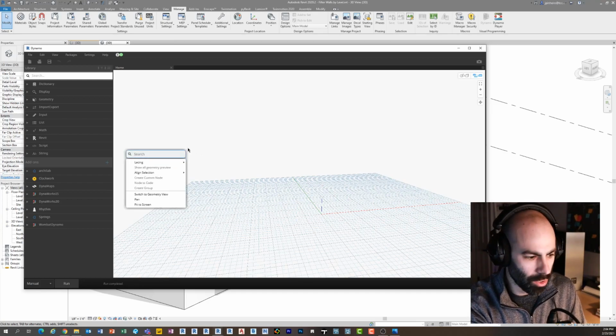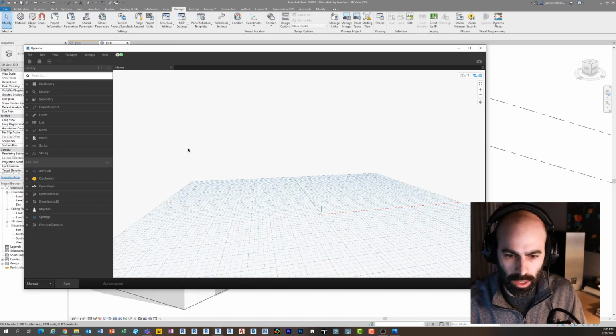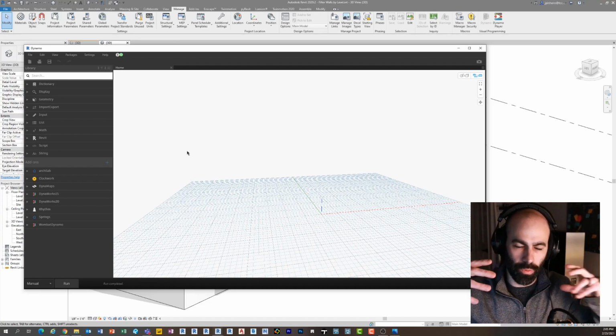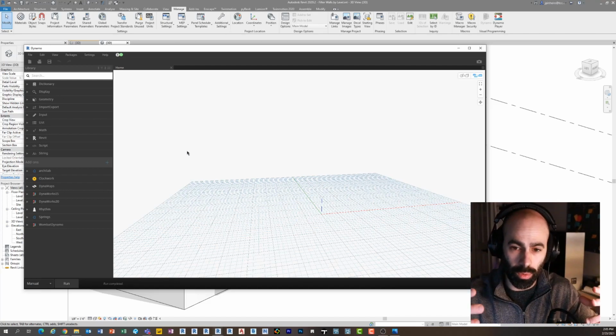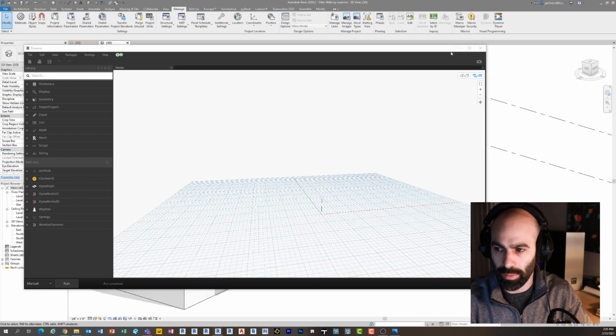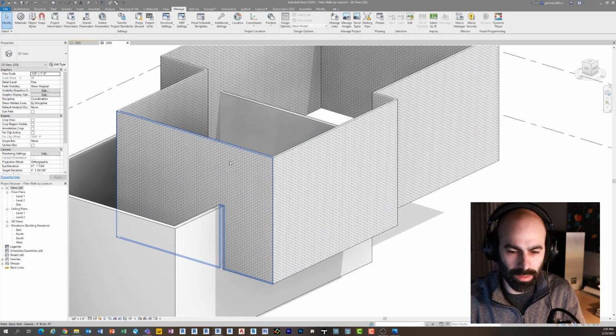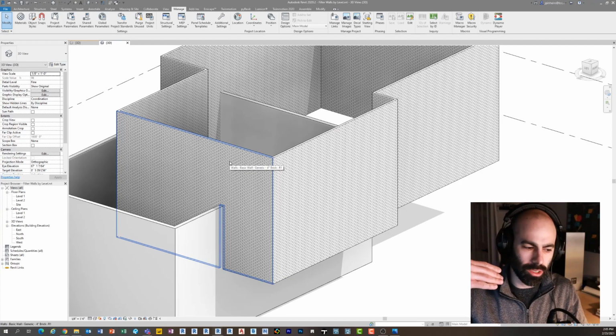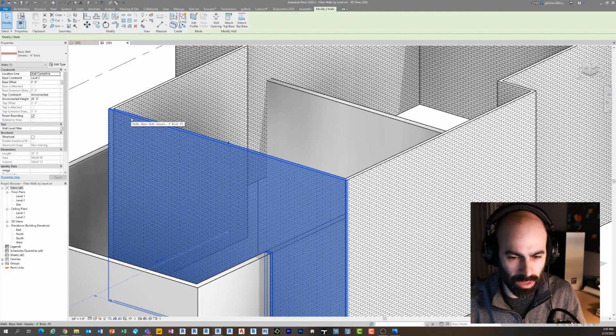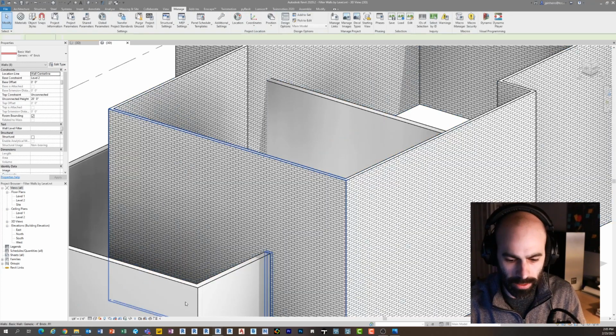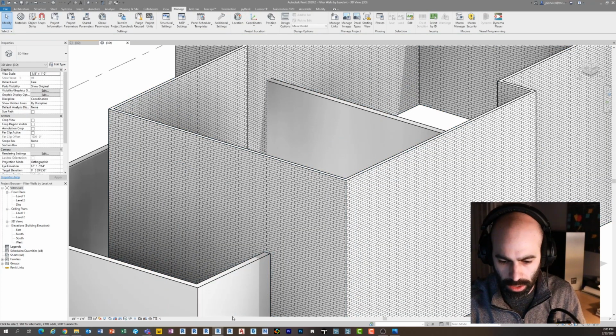So the first thing we're going to do is we're going to get our walls, right? Typically what we're doing when we're using Dynamo, if you've seen any of my content, is we're trying to basically repeat, especially for automation, what it is that we're doing with a mouse. So what are we doing with a mouse? The first thing we did is we selected all the walls, right? So that's what we need to do now is we need to select all the walls.